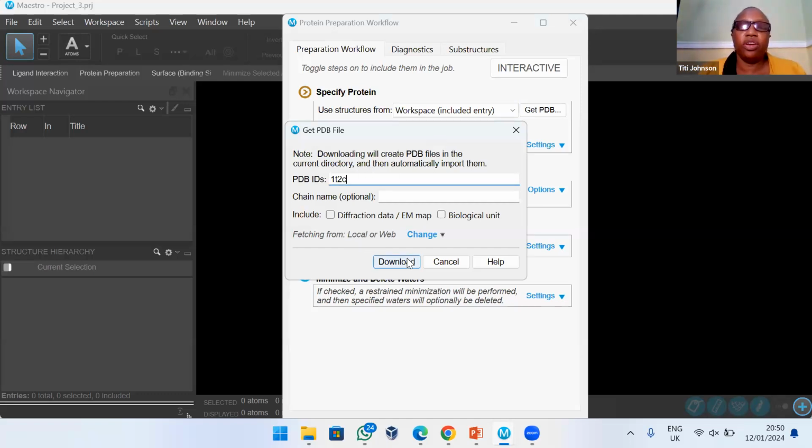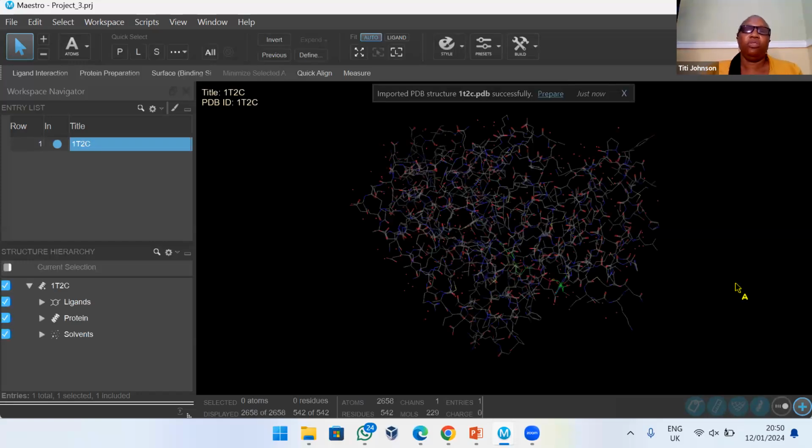So once I do that, I will click on download. I'm downloading from Maestro directly. Okay, all right, so you can see the protein now. You can all see the protein. So the next thing we do is to prepare the protein.